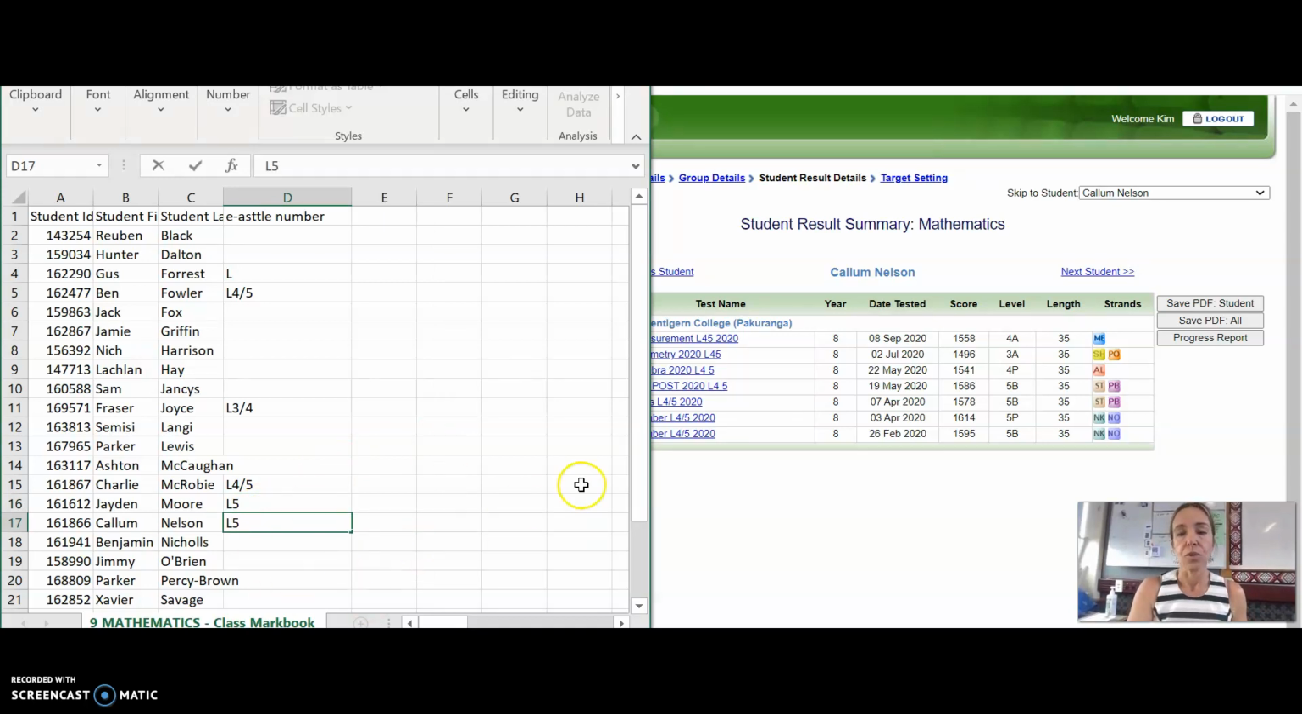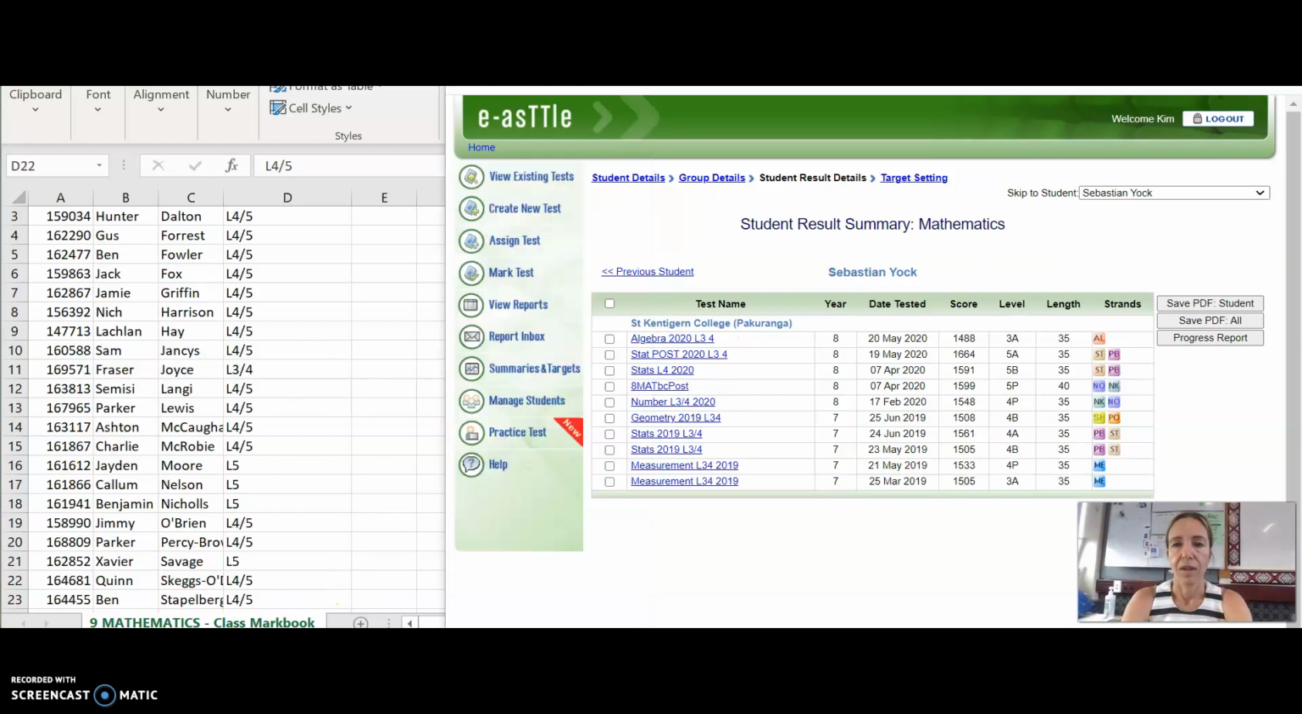Anyway, once you've got all of your students' information, what you can do is, I've just gone through and done a whole lot on the left hand side here. You can see I've just said, well, most of them were level 4-5. They should be at level 4-5. Depending on your class, you might find some are level 3-4 on the majority.